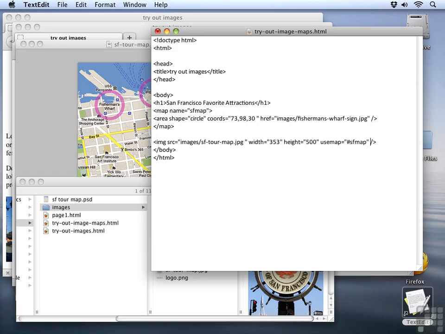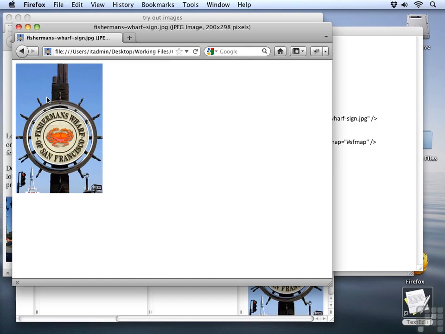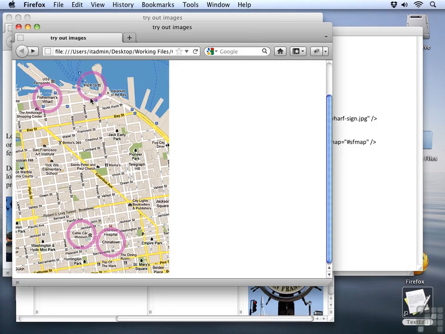Now it's time to test it out. We'll save our document, and then we'll go back to the browser. I'm going to refresh the page, and I'm going to roll my cursor over this map. When I get close to the Fisherman's Wharf location, you can see that it changes to a hand cursor, and that indicates that we've got a link right there. If I click it, it links out to my Fisherman's Wharf picture. And you'll notice that I don't have the hand cursor anywhere else on this document.